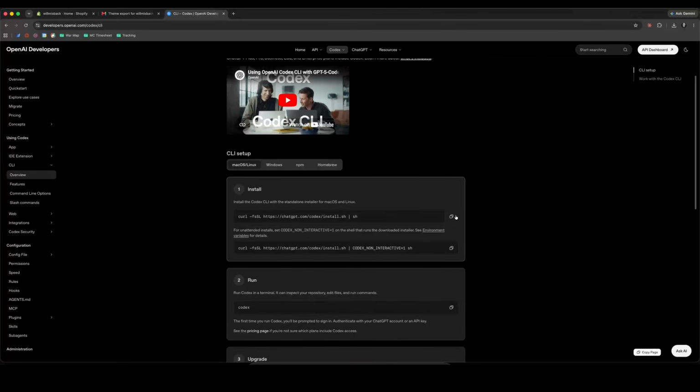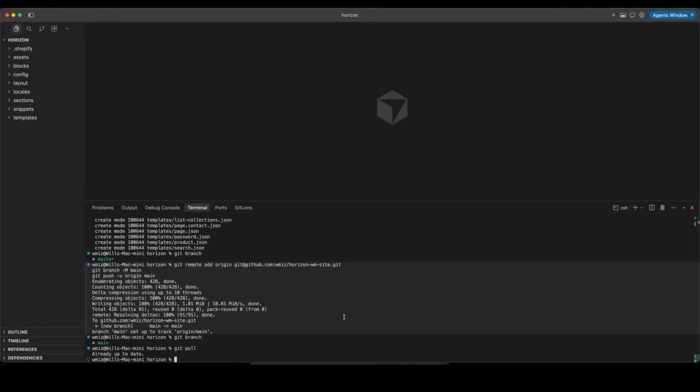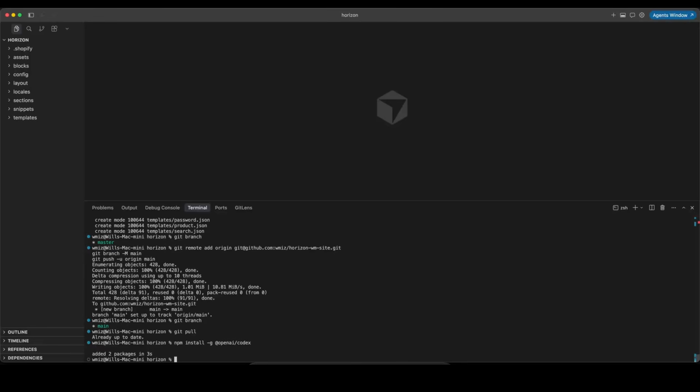Okay, the next step is to install Codex. And so if you haven't actually done this, follow along here. So I'm going to leave this URL in the pinned comment as well. We want to go ahead, copy the install script. Make sure that you're set on the correct tab here. In fact, I'm actually going to use npm to install this the same way that I did with Shopify CLI. So back in our terminal here, I'm going to go ahead and run this command here.